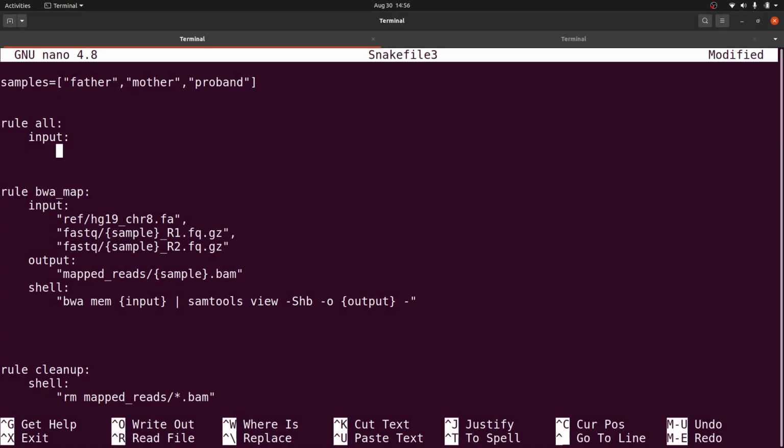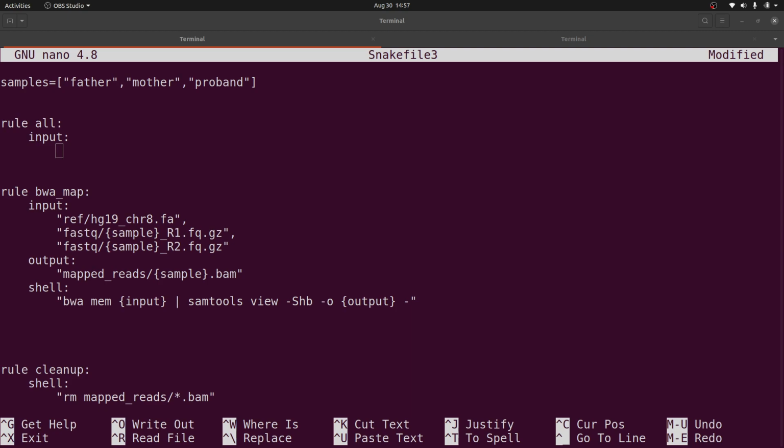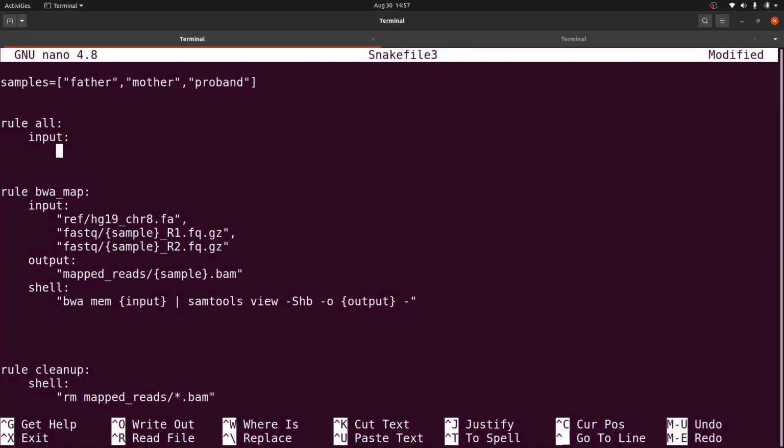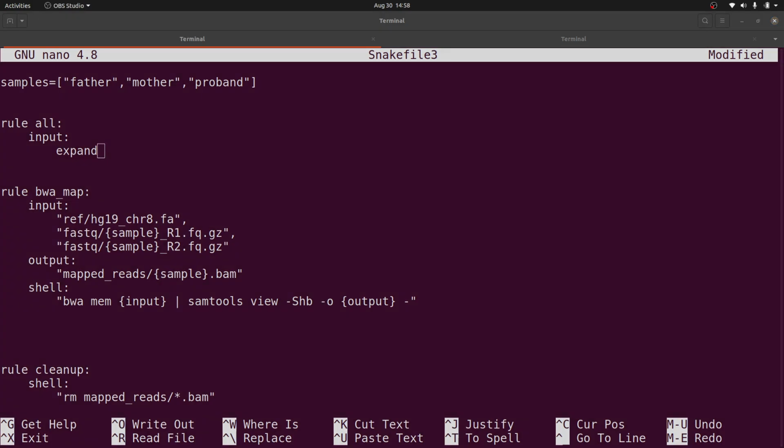You will now use the expand function to help us get the files. So we have to say expand like this. Now the expand function allows us to generate a list of file names based on a template. And so in this case, this is a template. So we are going to generate a list of file names based on what we have here. There's the information samples. We have father, mother, proband. All right. So don't worry. Let's just look at it. Let's continue.